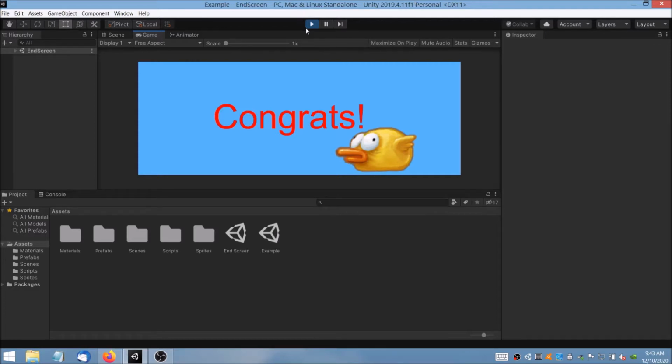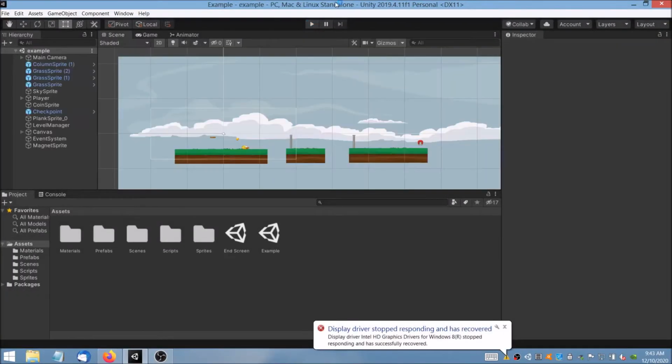And there we go. Now, if we were to have a game with multiple levels, we could have it transition to another level, and then level 2 can transition to level 3, and so on. But this is just one level for the whole game in this example. And I managed to get through that without the computer completely crashing, so that's good.